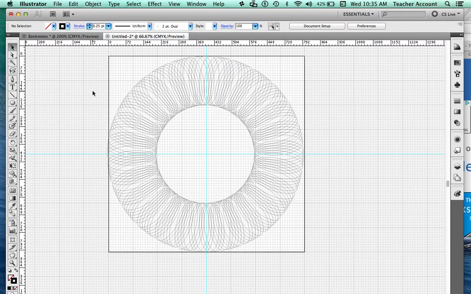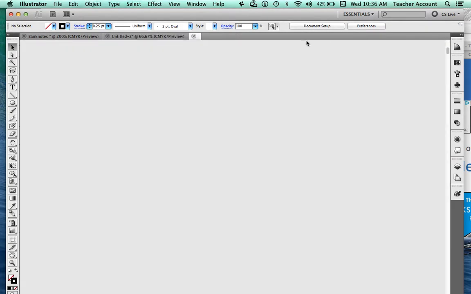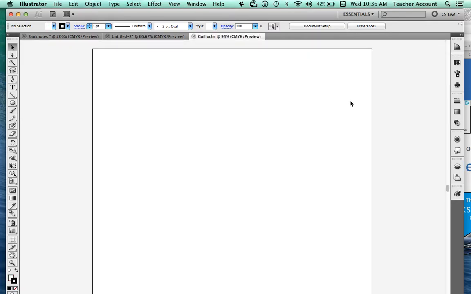The first thing you are going to do: File, New. Today you are going to be working with pixels instead of inches. Right now you can just name this Guilloche. One artboard is all you need. It's a customized artboard, so you don't have to do size here, but you do want to change your units to pixels. Usually we work in inches, but today we're working in pixels. You're going to create a document that's 800 pixels in width and in height. It doesn't matter whether it's landscape or portrait because it's proportionate. Then press OK, and you'll end up with a square artboard.